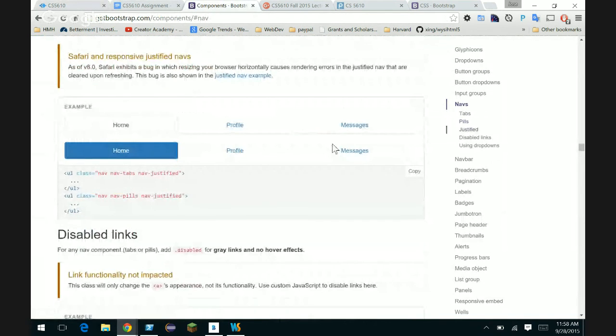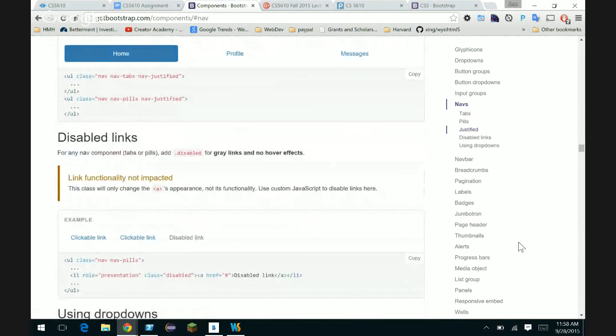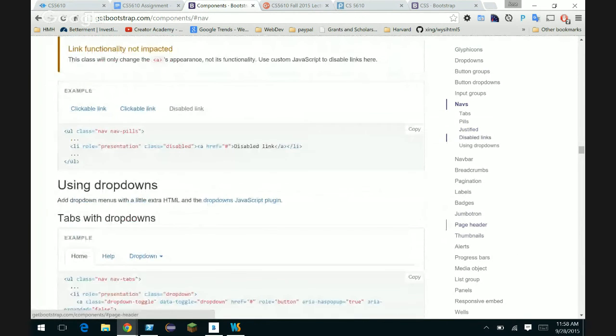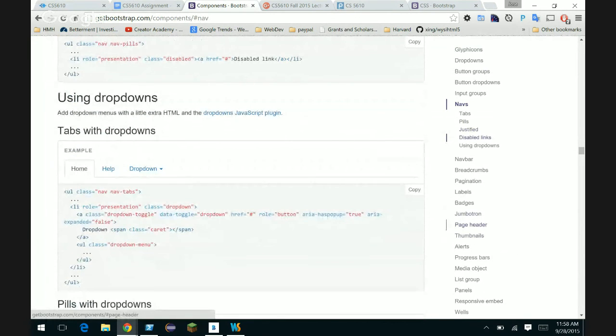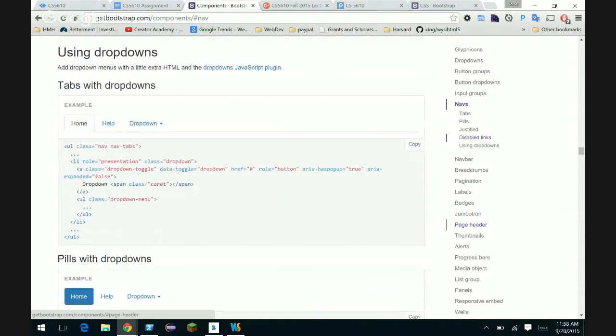There's different versions. You can justify them so they take up the entire width of the page. I mean, there's quite a lot. There's no way to cover the entire Bootstrap, but we're gonna just grab the highlights. But again, I encourage you to explore this quite a bit.